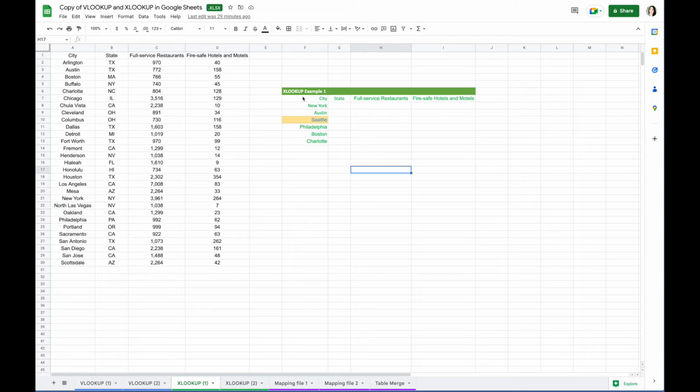XLOOKUP is an upgraded version of VLOOKUP. It can merge in multiple column values from another table. So let's take a look at this example. Here we want to do state similarly, and we just put XLOOKUP.